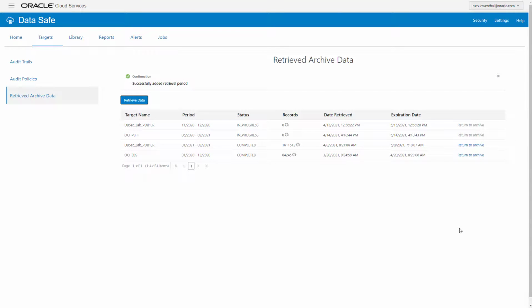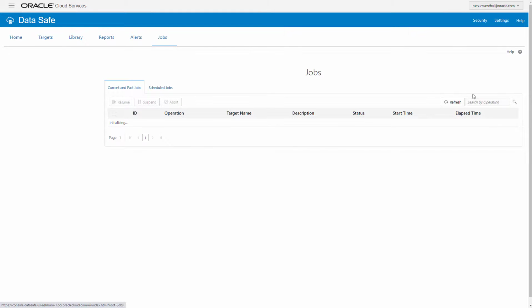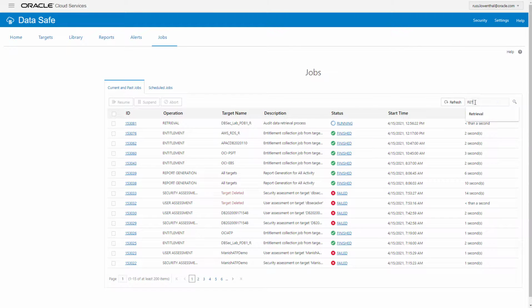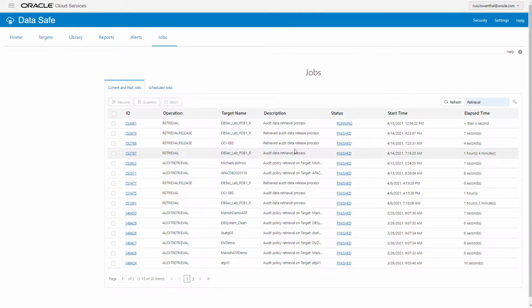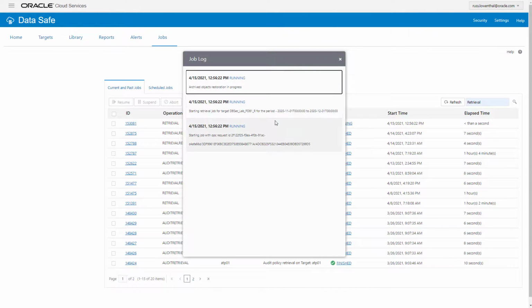Now, this is not an instantaneous process. It takes time to do. It can take an hour, it can take an hour and a half sometimes. That's not unusual. You can check the progress of your job here on the Retrieved Archive Data screen. You'll notice that I am still in progress, and I have another job that I started earlier that is also still in progress. You can also check it by going up to the Jobs menu and searching for Retrieval. And here you will see your retrieval jobs, and you can see that I have an audit data retrieval process running, and I can just click on the word running to see the status of my job.